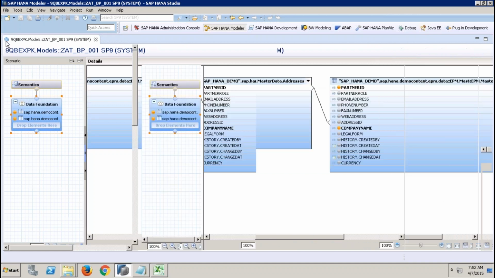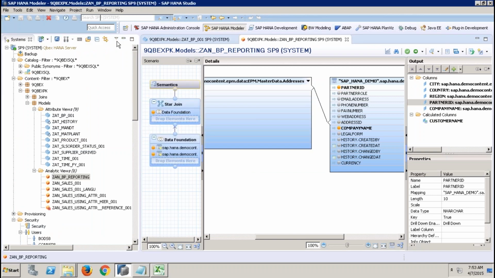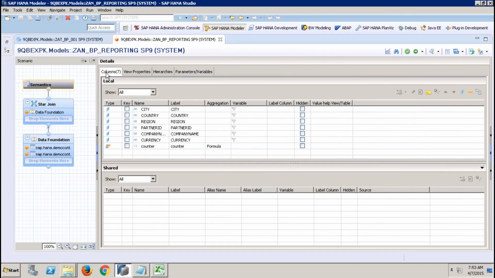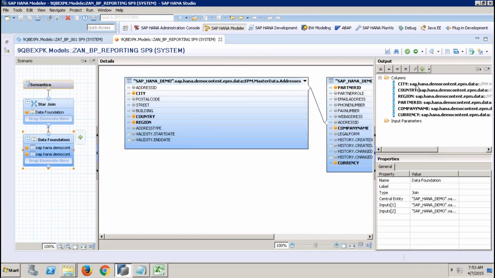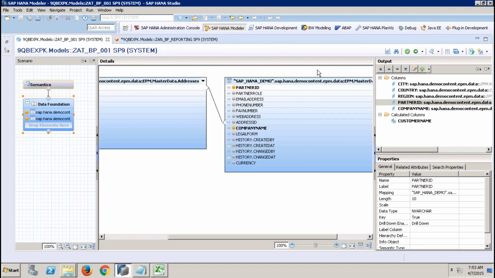For example, if I open this analytical view and go into the data foundation, you will not be allowed to change any properties. Look at this, you can't change. In analytical view, only in the star join node can I control the properties, and I can change them if required. But in the case of attribute view, you can control the properties of the columns in the data foundation itself.